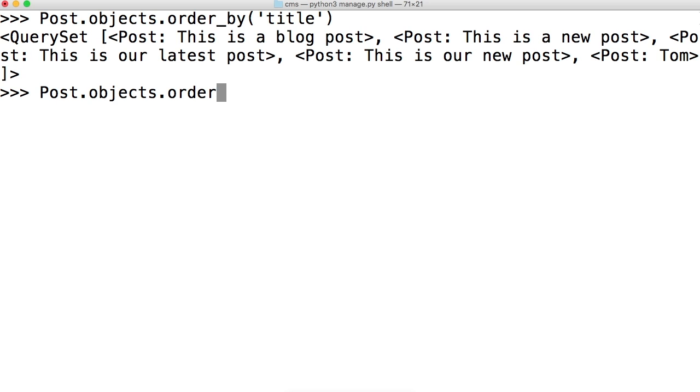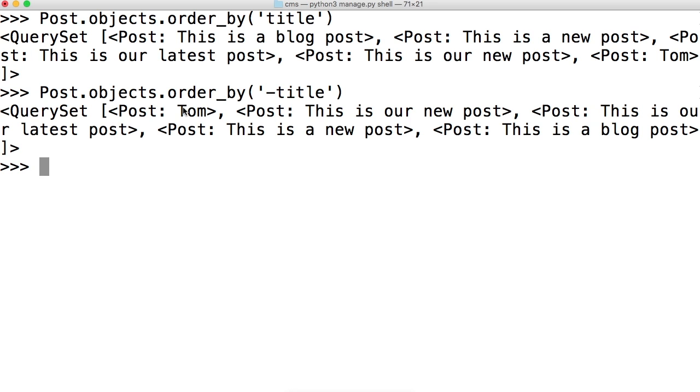Objects order by, and we'll do negative title, so it will go backwards, alphabetical format backwards. And you see Tom's first where Tom was last there. So we just flip-flopped them. But if you look closely, it was in alphabetical order. But since I start every post with "this is our new" or "this is," it's kind of hard to follow along there. So that's one way to do it.